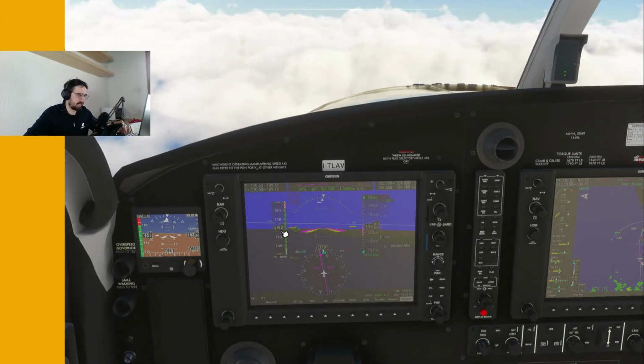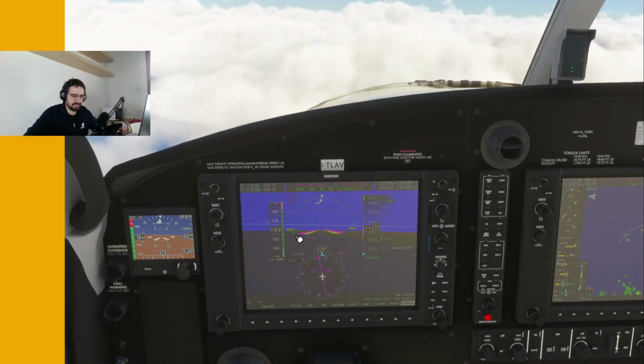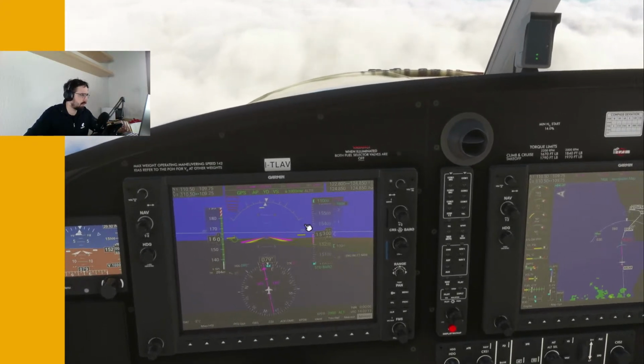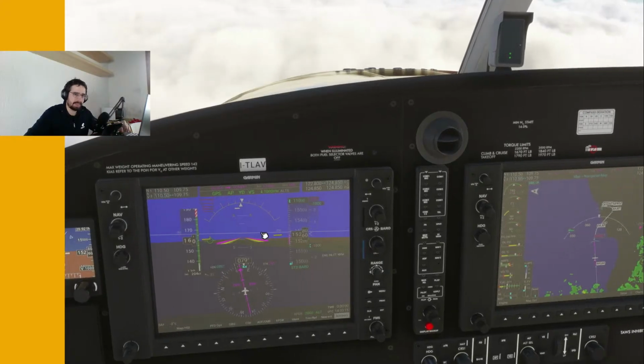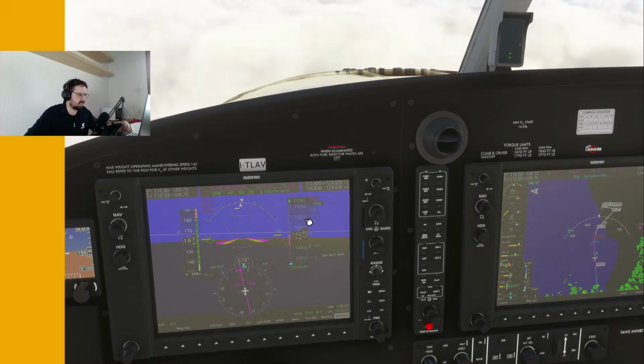And as you can see, we're gaining a lot of speed. That's completely fine, we're gonna maintain it. I'm not gonna reduce power for the moment. We're just gonna be aware to not overspeed the plane. So 11,000 feet. Okay, actually we are fine on the top of this descent.